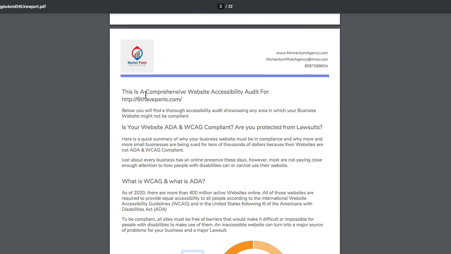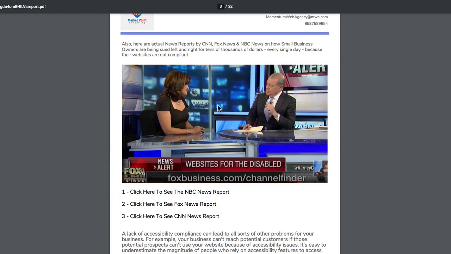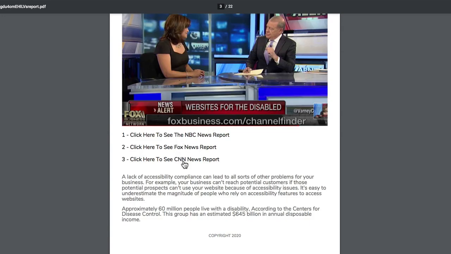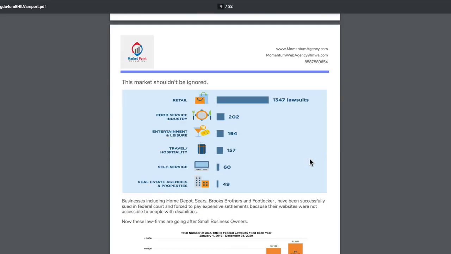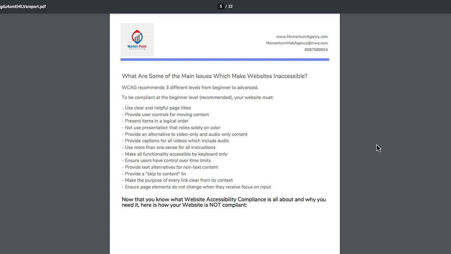We have professional copy right here that explains to the prospect why they need help with their website accessibility immediately. I mean, now we have stats right here. We even have a screenshot of a news report right here. We have a CNN news report, Fox News report, CNBC, and all this copy that's going to show your prospect why they need help with accessibility, right?